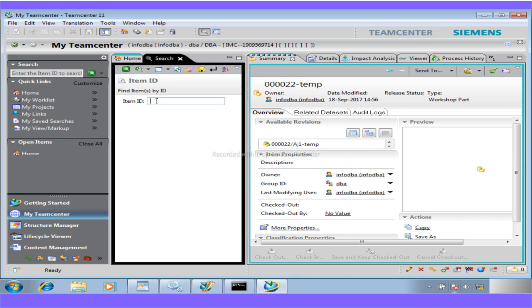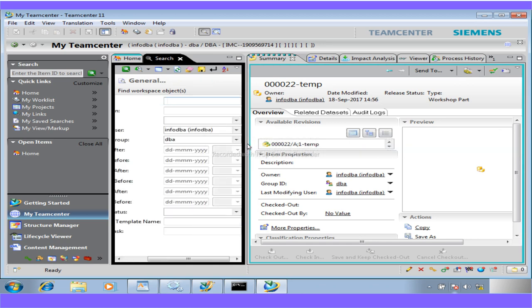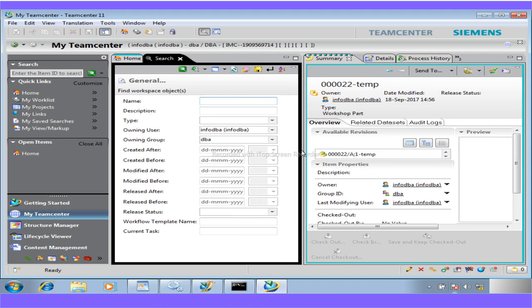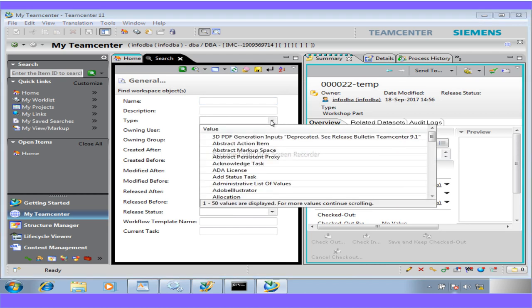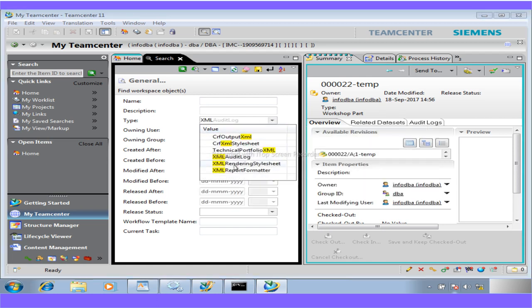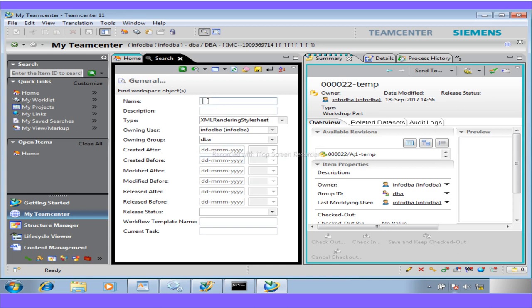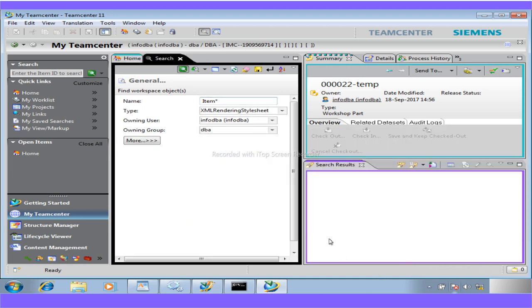In BMIDE, it won't happen that every time you get a 100% result. There are a lot of failures in BMIDE, so understand the things. I'm selecting general here, a general query. Here I want the XML rendering style sheet type. I'm selecting XML rendering style sheets, and I want item star. I'm going to search here, so only the item XML rendering style sheets you get.